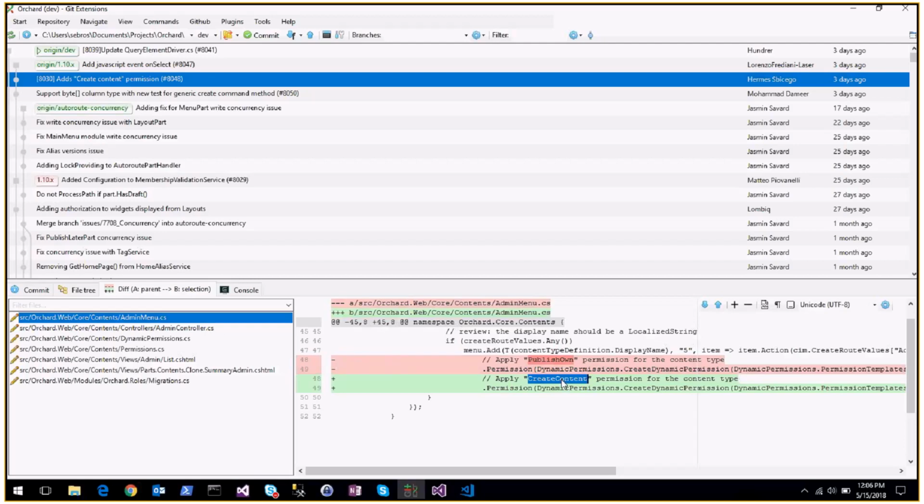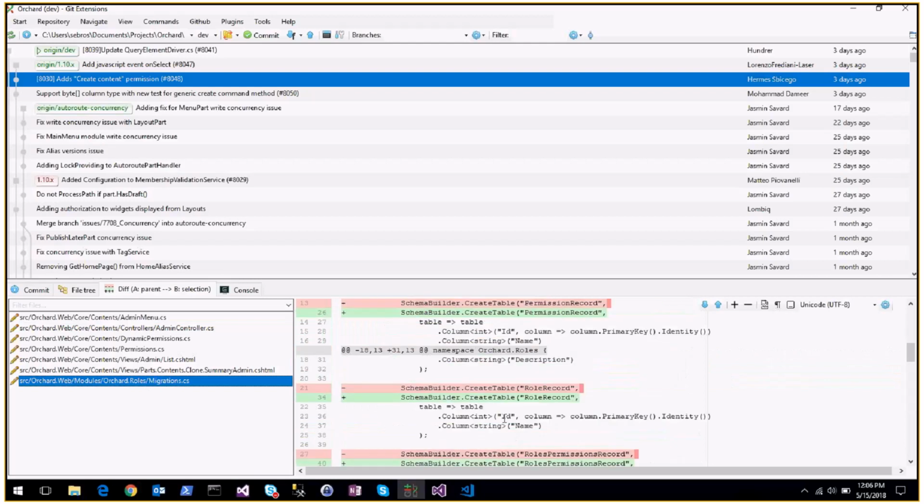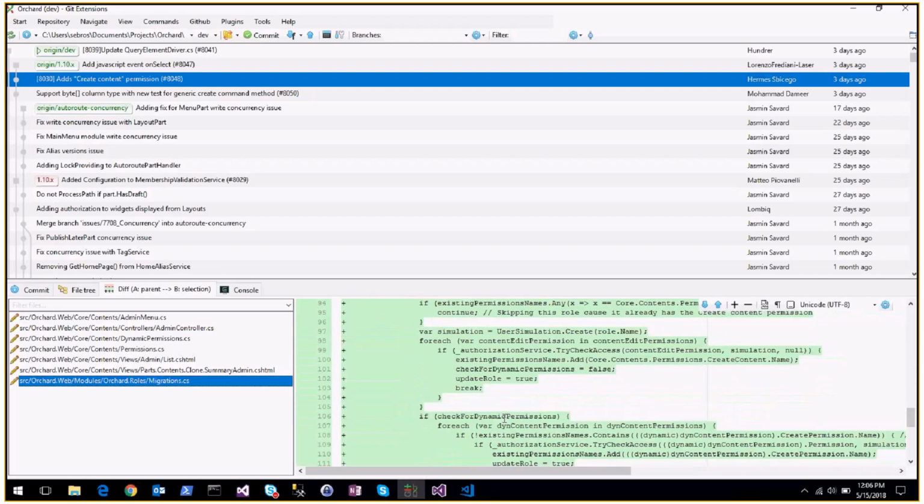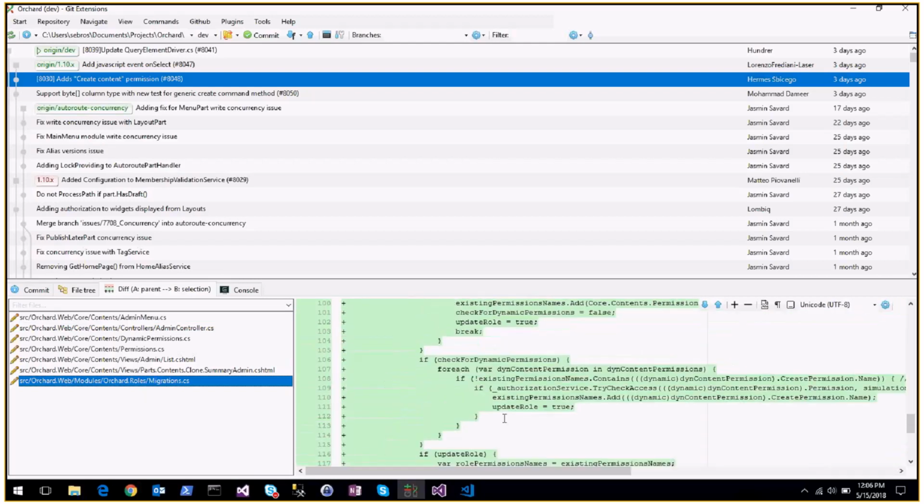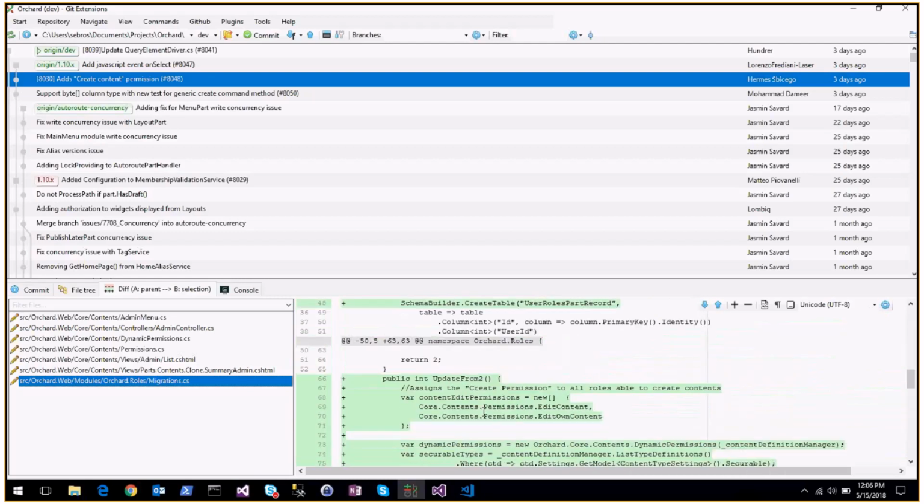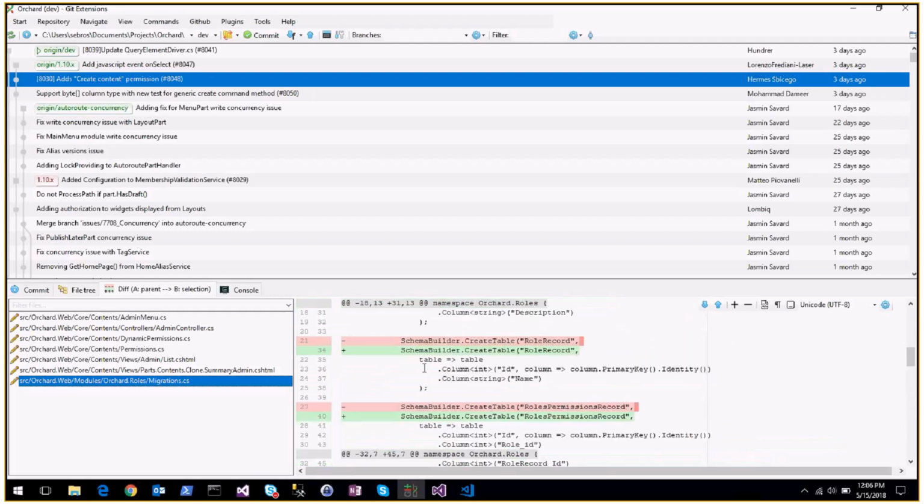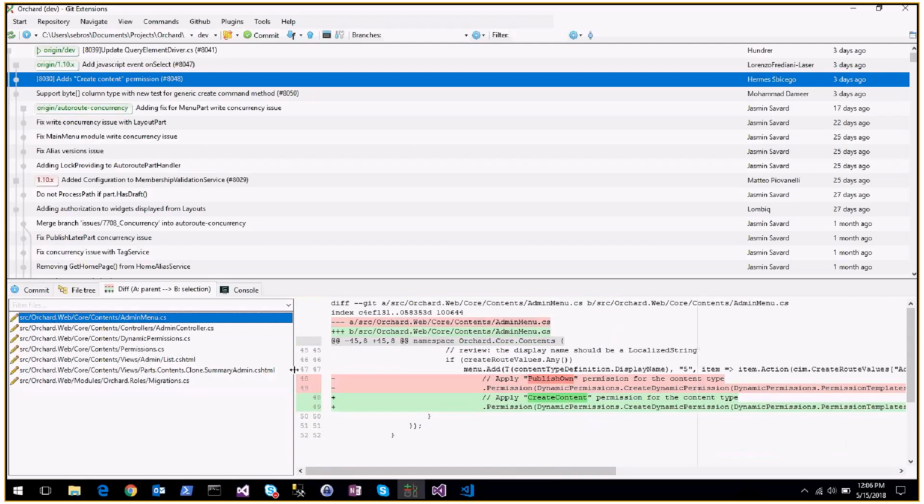Yep. And there is a migration to update the permission for existing types and existing roles that have the publish permission already to create them. Sorry, the edit permission to create them.